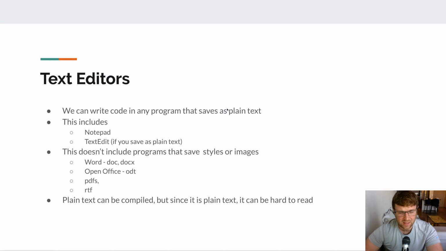It's really just any program that can save as plain text. We can actually use that to compile code and build programs from. So this includes things like Notepad and TextEdit. As long as you're saving as plain text, you can use TextEdit. It can be compiled, but it's definitely much harder to read.